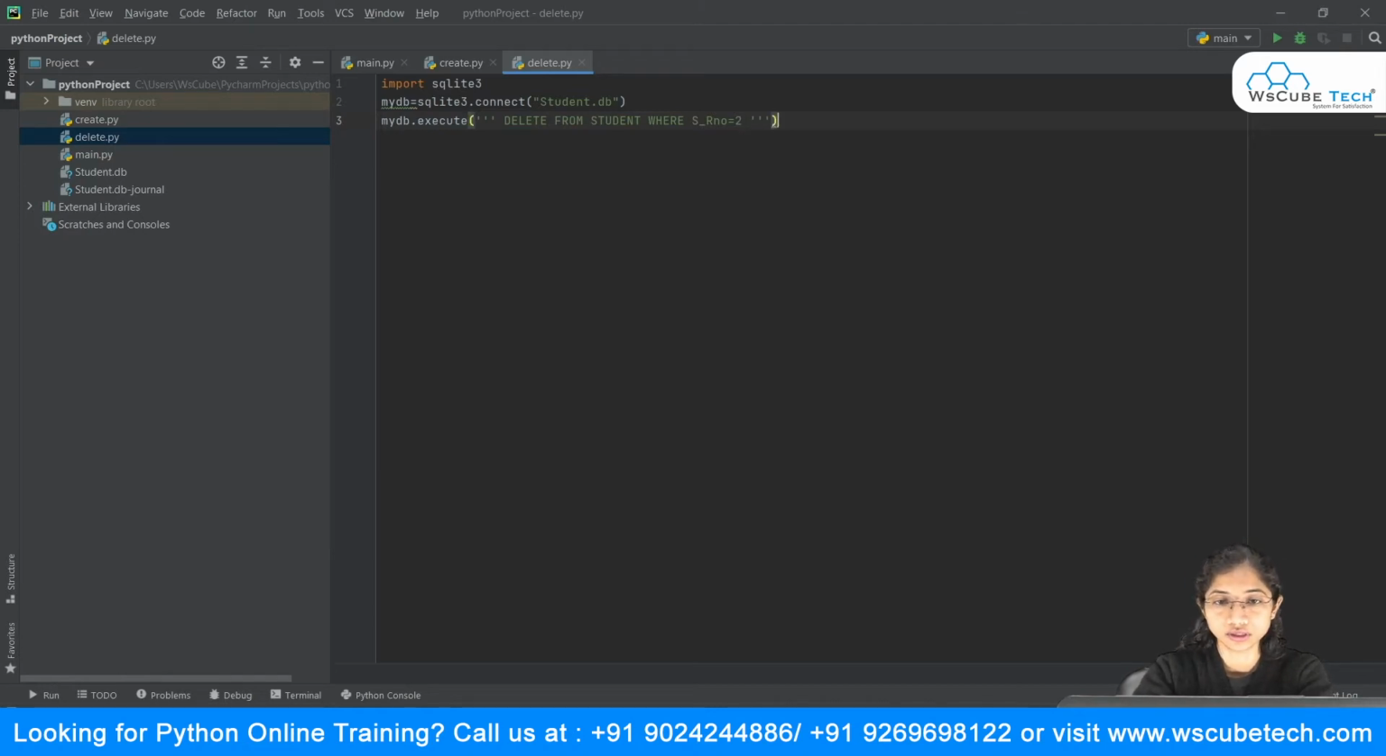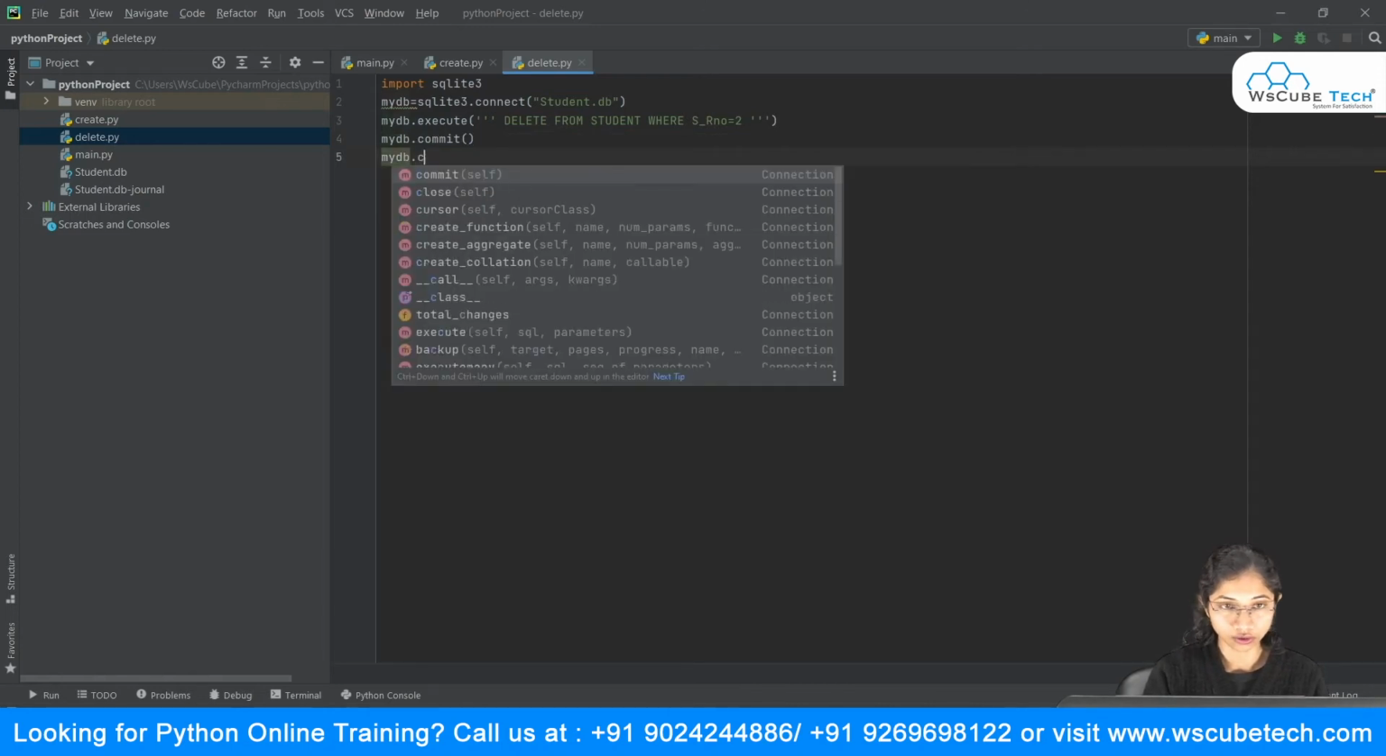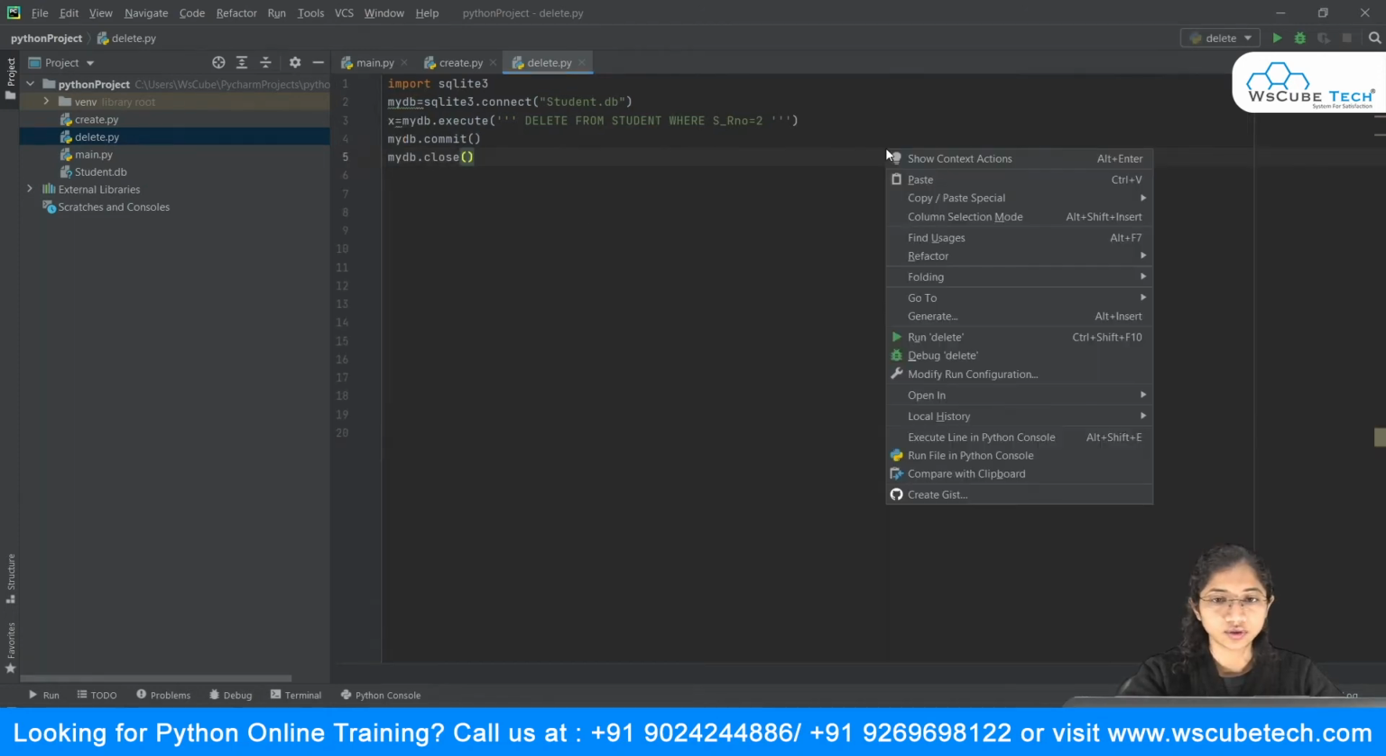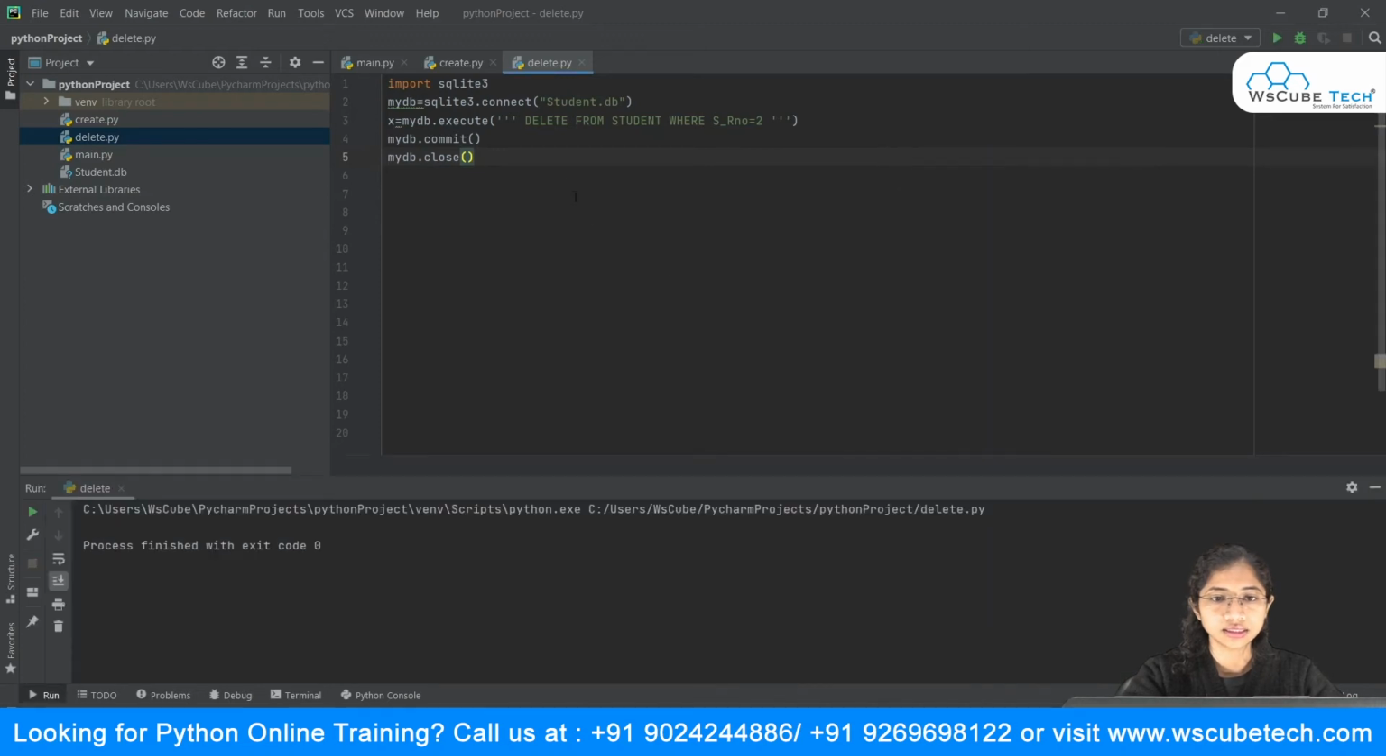Once I'm done with this, make sure that you make use of the commit method. So I will simply say mydb dot commit. This will save the changes, and the last step is to close your connection, so I will say close. Once I'm done with this, I'm going to run. As soon as I run this, you can see that you can even print a message.